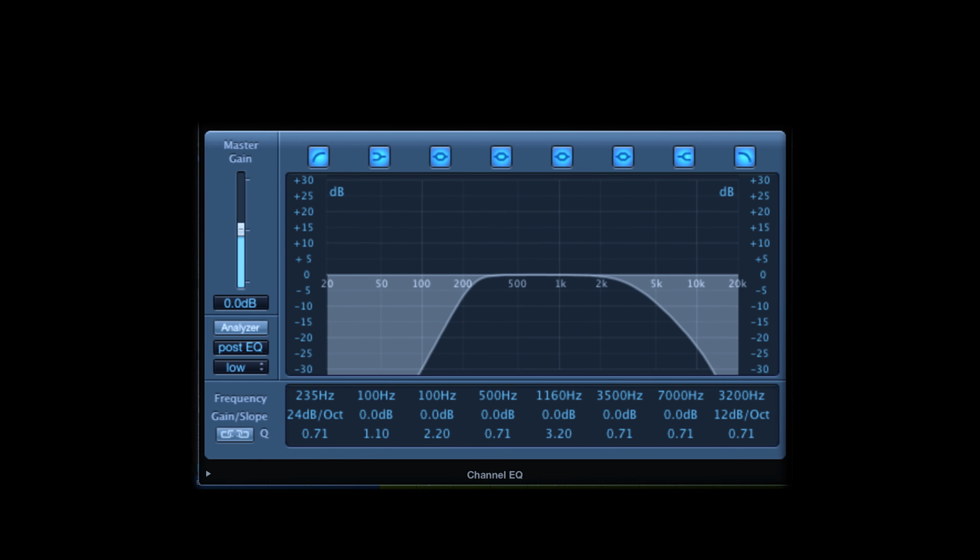Every song will be different, so you need to experiment with which frequency points you may want to roll off for your particular song. But I chose 3.2K and 235 hertz.